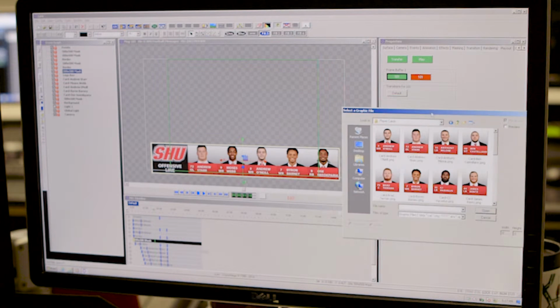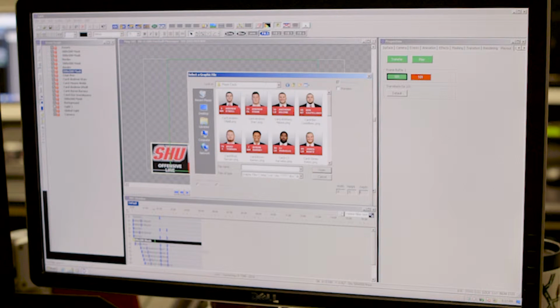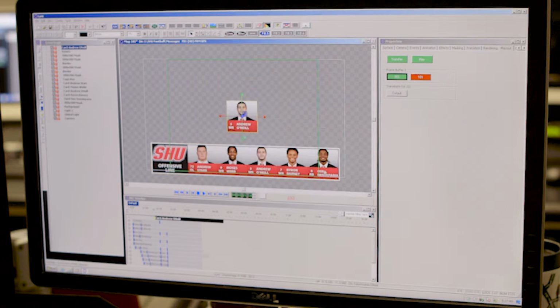Let's get a new wide receiver in here. Andrew will be in here twice because he's special. As you can see, when you import these player cards, they do not automatically fall into our template. You need to put them in the template, mask them, and then put the animation on them.